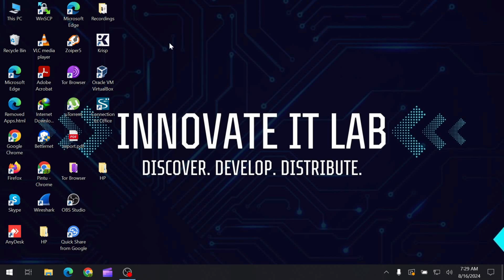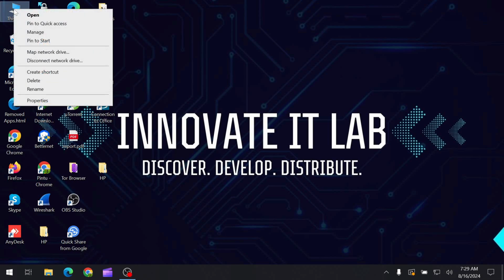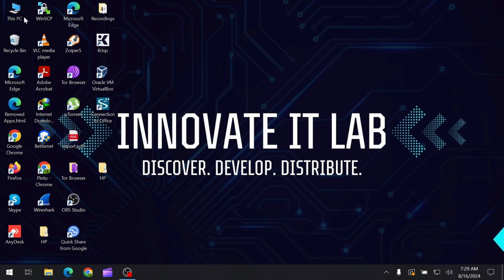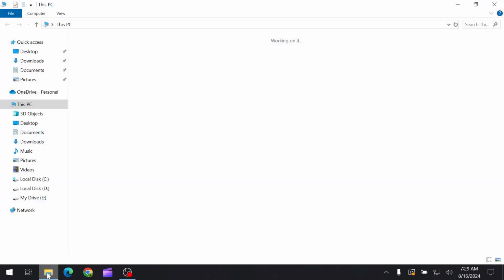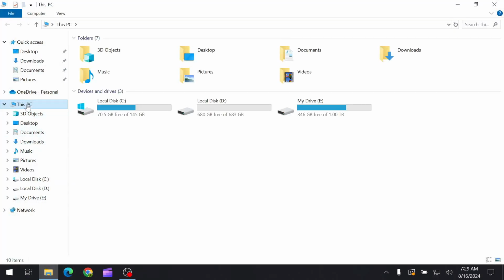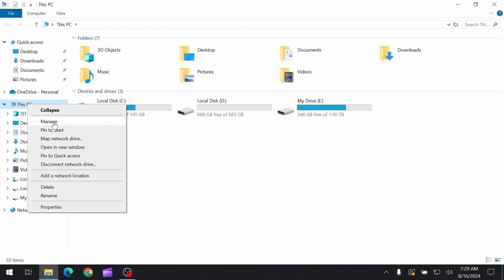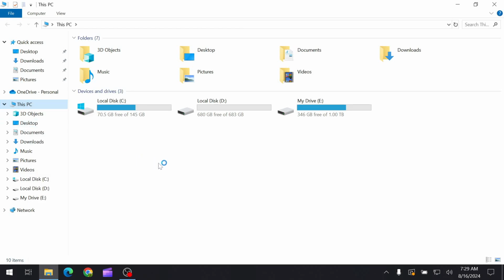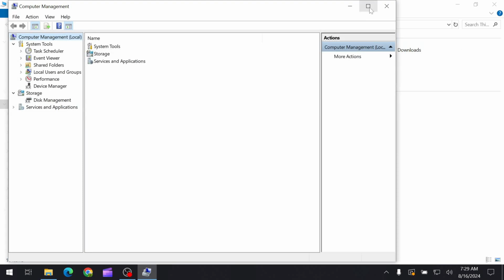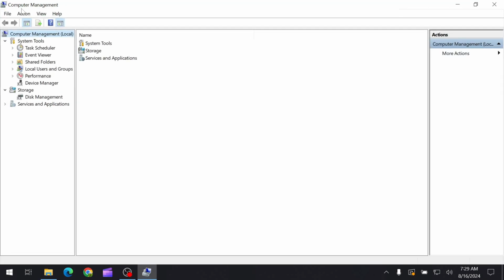I'm going to show you in a very easy step. So first of all, what you have to do, you have to right click on this option. It's called This PC. Right click and go to Manage. But if you don't have this icon on your computer, then you can do one thing. Open File Explorer over here. Then you will find that option. Just right click and Manage.